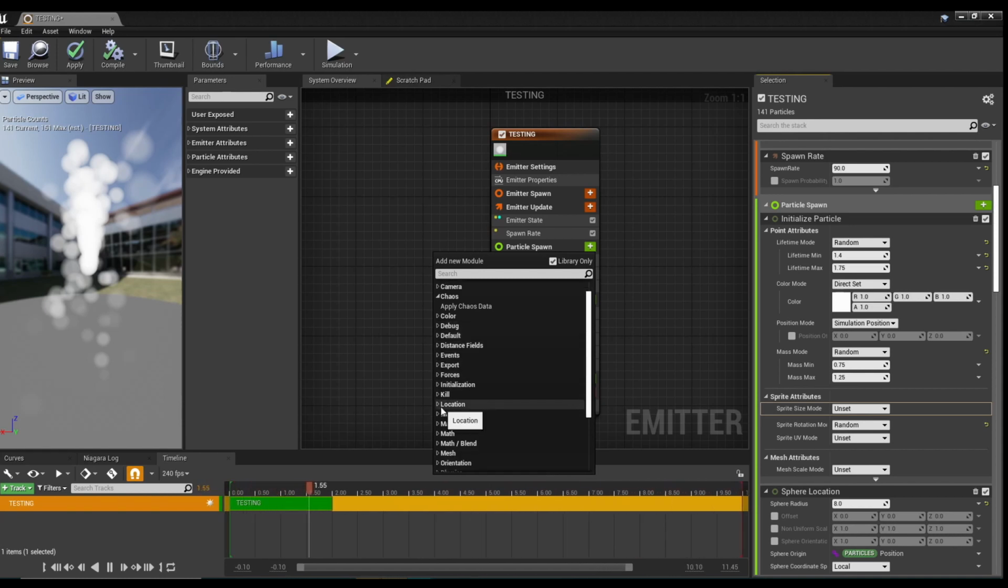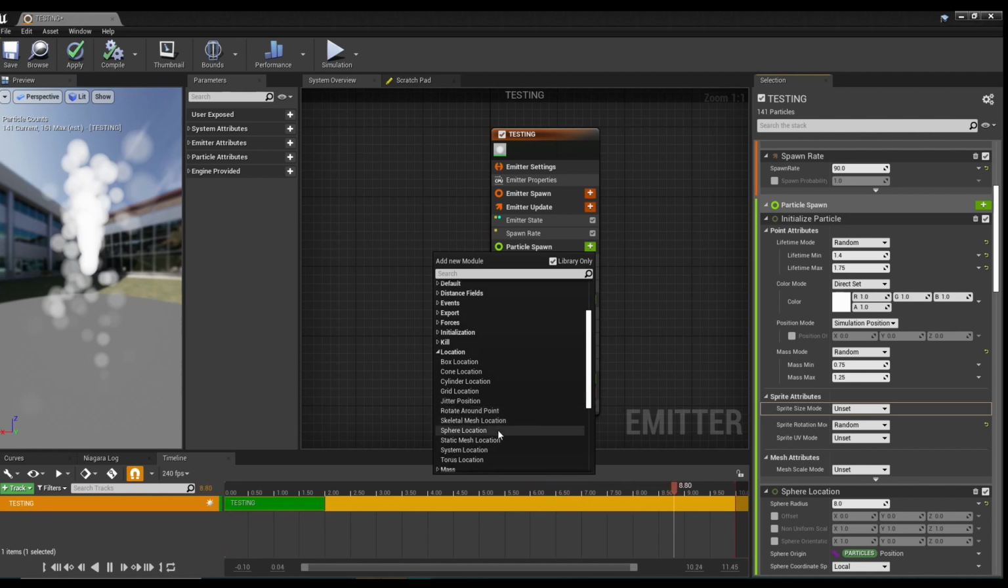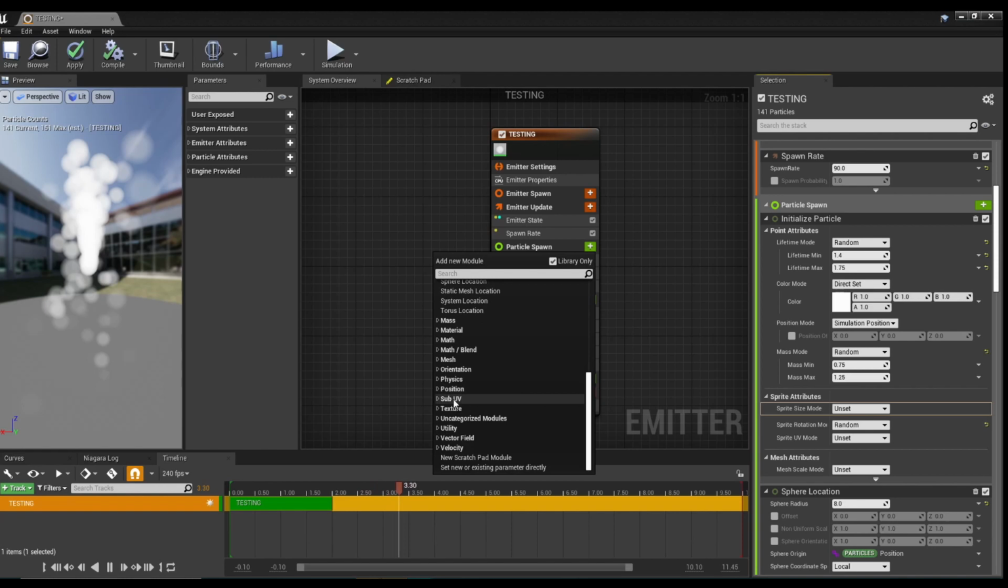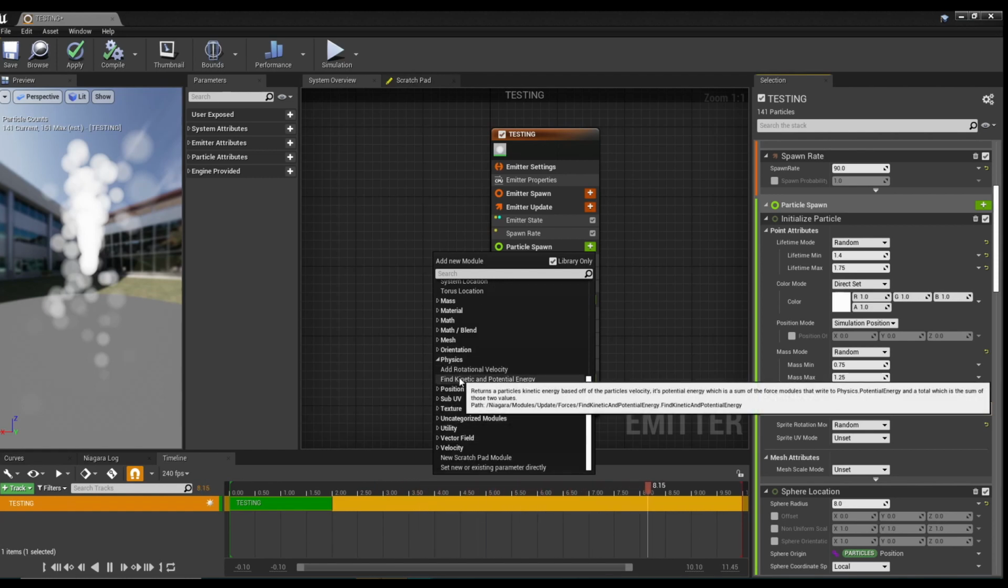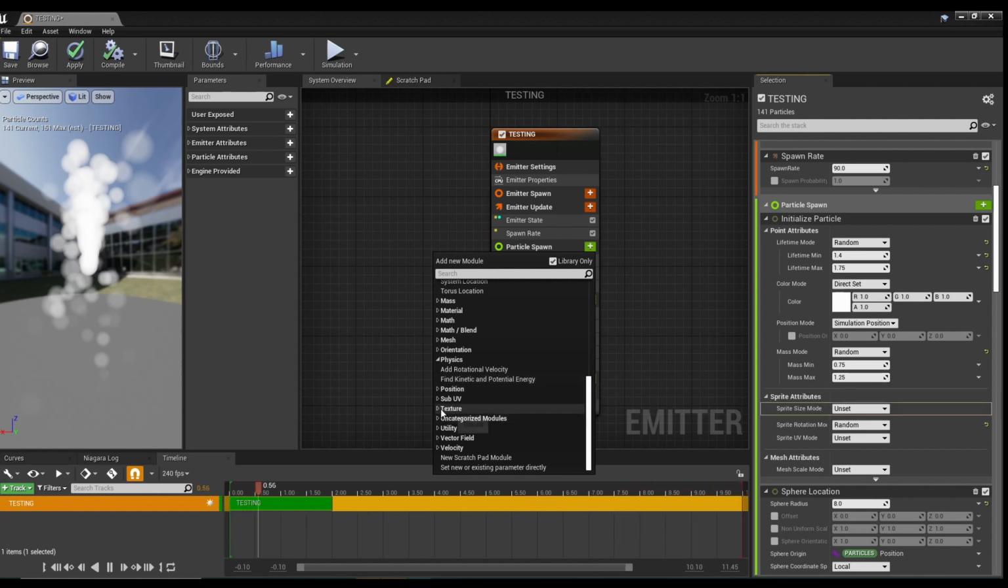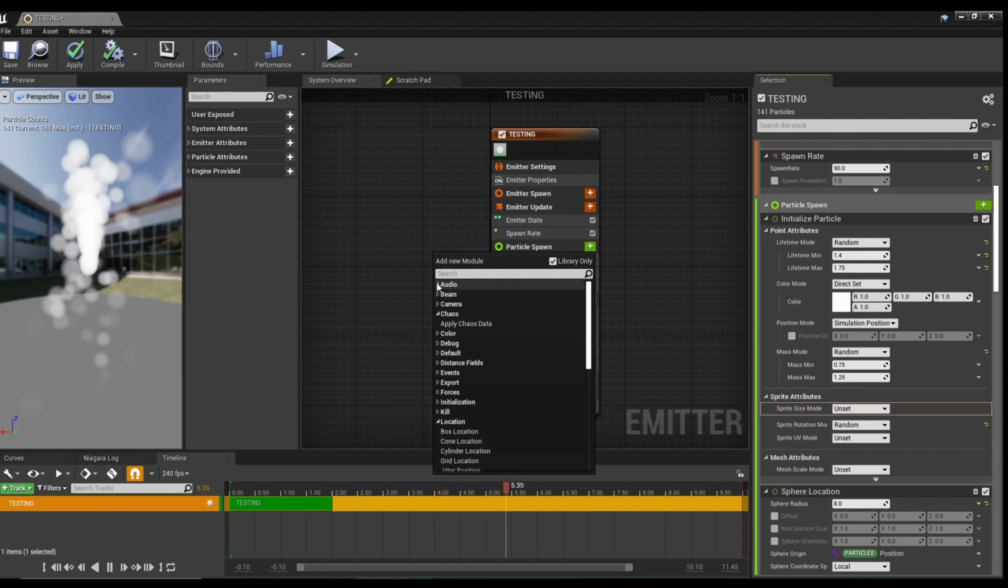We also have more locations. There's a jitter position now. There's also, this could have been here before and I just didn't notice, but system location. Some of these things definitely seem more like we're setting up for chaos. Find kinetic and potential energy. So, got a few more options. It's still very similar.